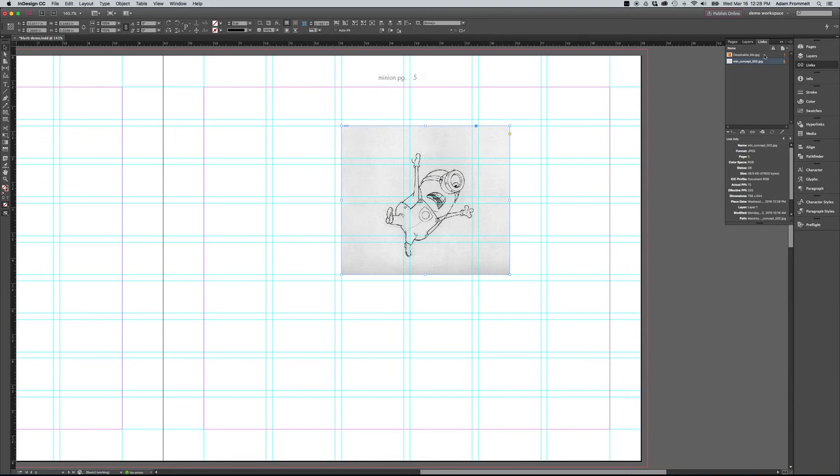Now, I'm going to open up my links palette so we can see what's going on, and you can see now we have 2 links in here. We have the first image we placed on page 1, and then we have this image that we have placed on page 5.